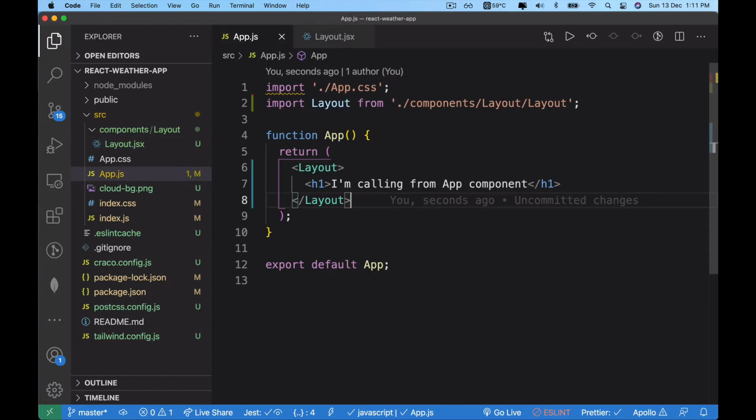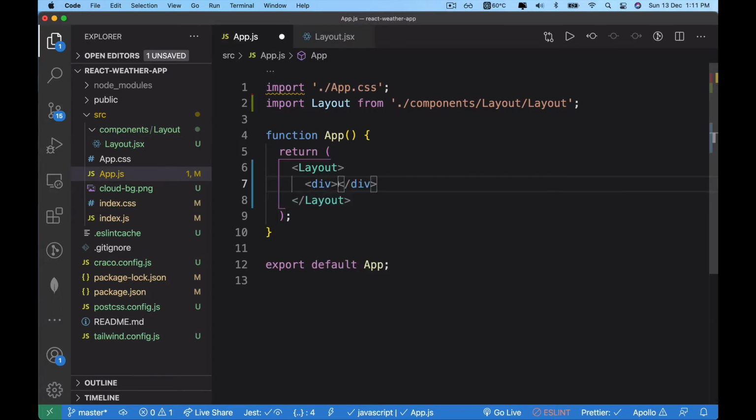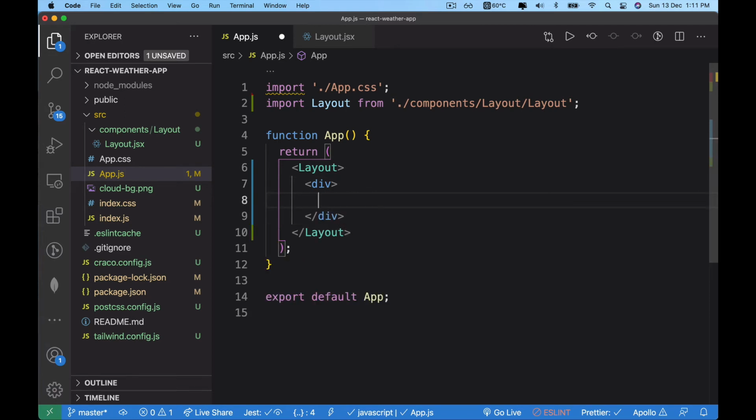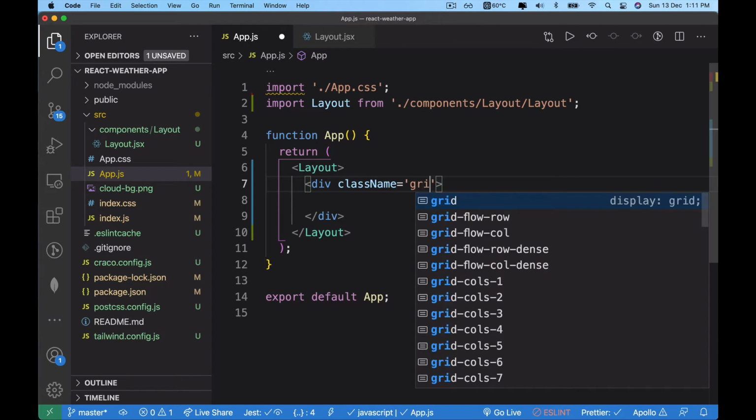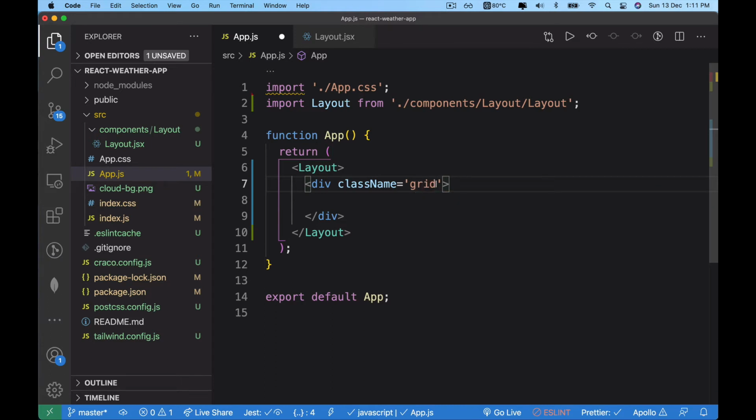And let's just delete this h1 tag and create a new division, and let's just give this division a class name of grid. And as I already said, we are going to be using grid layout for the application.